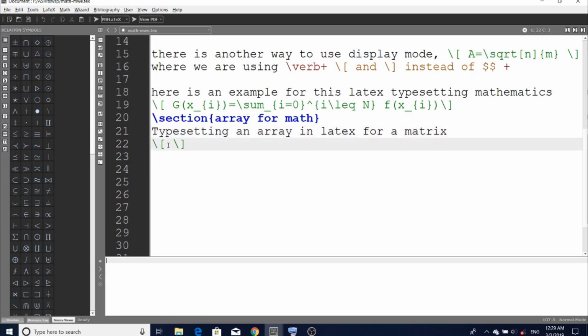So the array starts here and the array ends there. So we have to use this \begin{array} and \end{array}. Now when we say begin array and end array, we get this option: l for left-aligned column, c for center-aligned column, and r for right-aligned column. Okay, so we got this lcr.